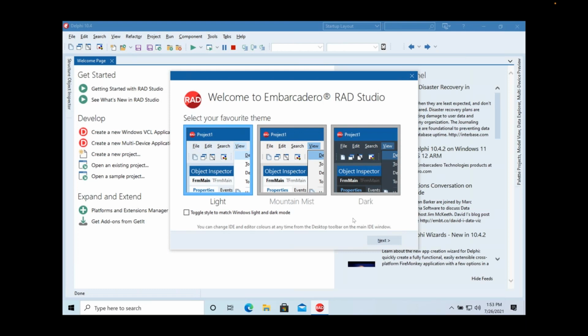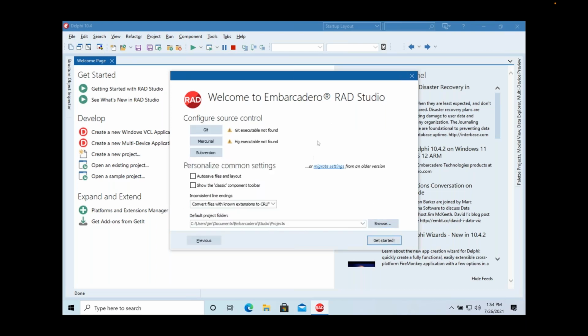First installation, first started. You're going to choose the theme you want. You can do light, mountain mist, or dark. I personally like dark, but I found that when presenting, I think these show up better. So I'm going to choose Mountain Mist. That's a new one that was introduced in 10.4. If you're on 10.3, that's not an option there, but you can certainly customize it quite a bit as well.